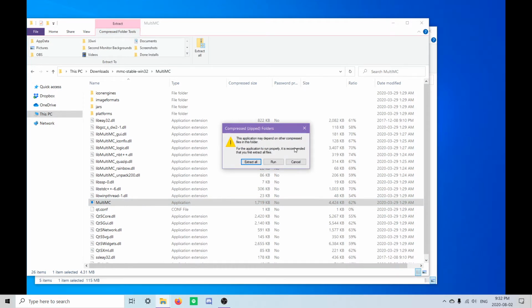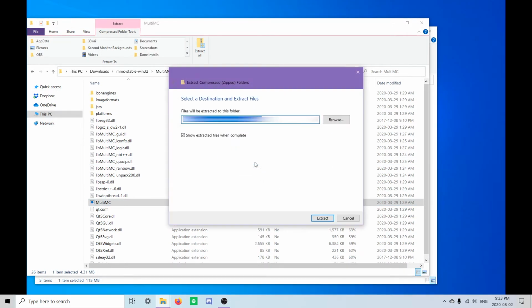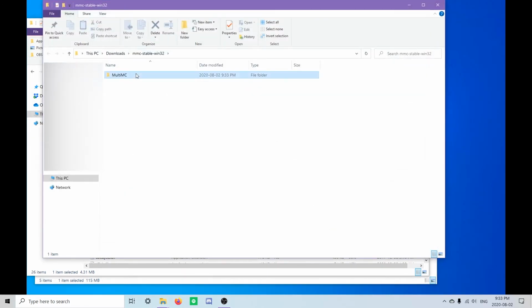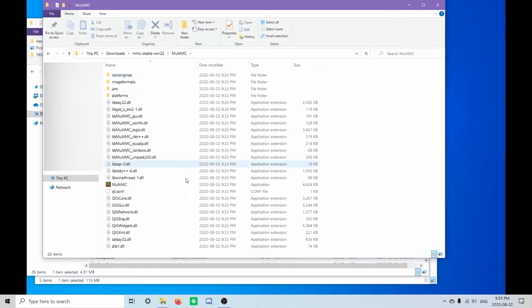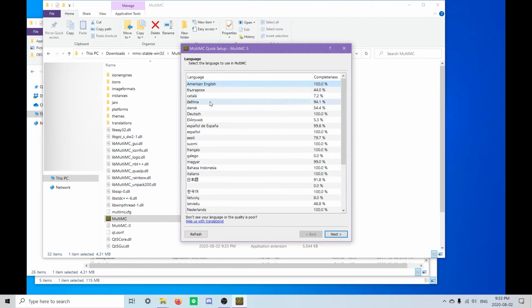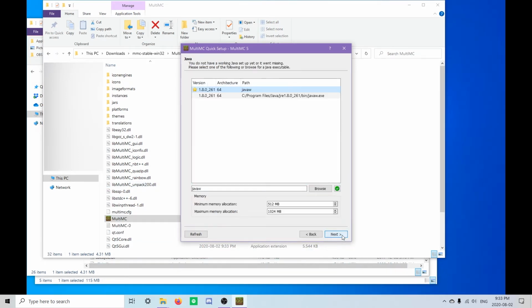Application may depend on other compressed files in this folder. To run properly, you can extract all the files. Sure, let's extract it. If it just tells us to do that, sounds good. And there we go. Alright, now it's in a folder in my downloads. So again, we're going to click on it and find the application. There it is. So if we just double click on that, it'll launch, it'll ask what language you want to use, and American English actually seems perfectly fine, so let's click next.